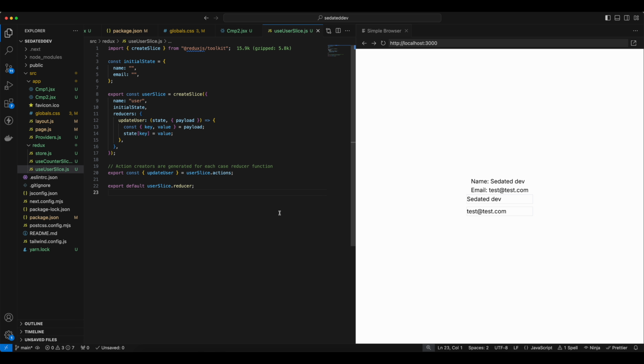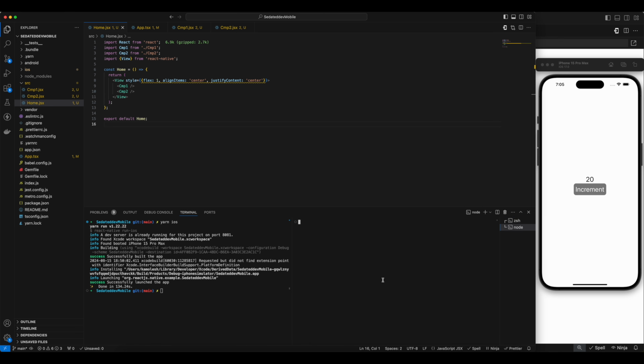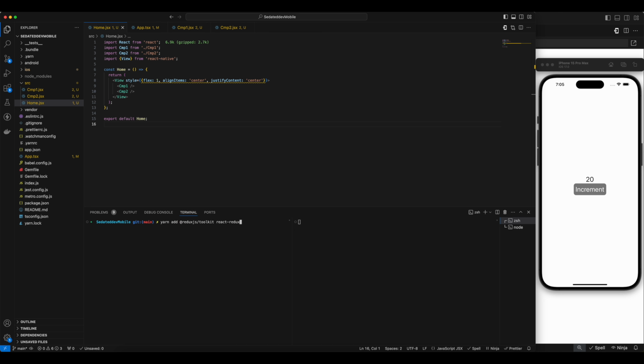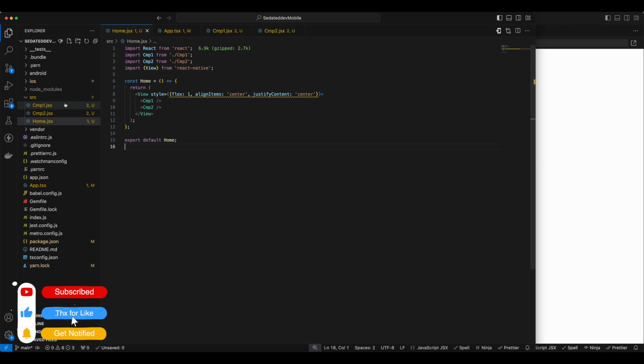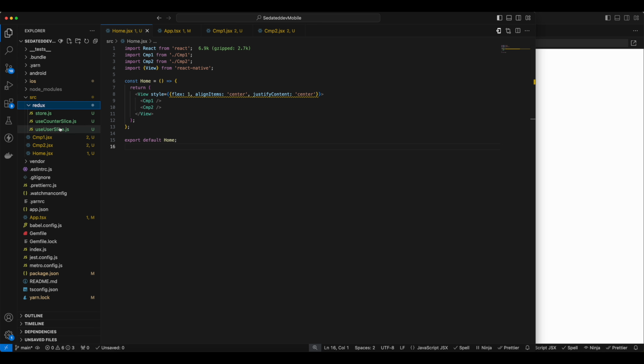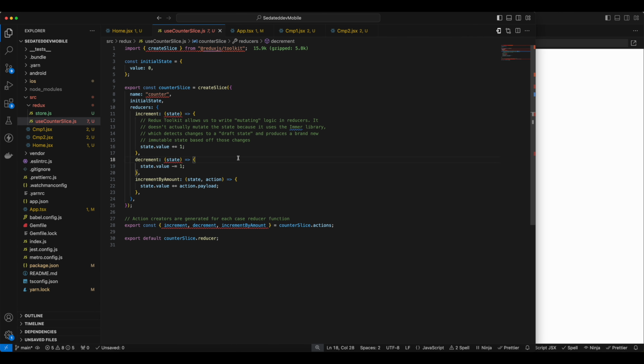Next, let's see how to do it in a React Native project. I have created this basic React Native project, and just like the Next.js project, added component 1 and 2. Component 1 is displaying a hard-coded value, and component 2 has a button. Again, I will install the same dependencies here. And then I'll simply copy the entire Redux folder from the Next.js project inside our React Native project. I'll delete the user slice as it is not required. Inside the counter slice, everything remains same.